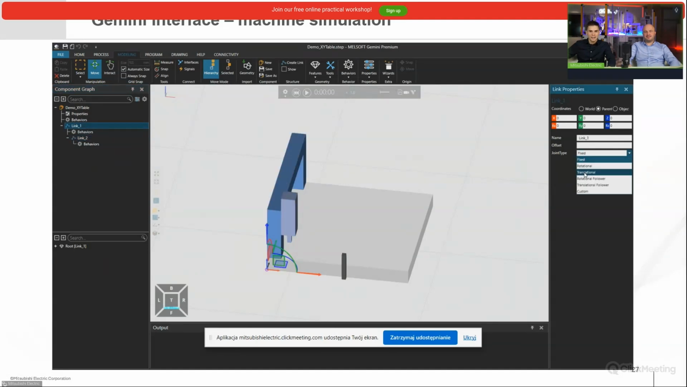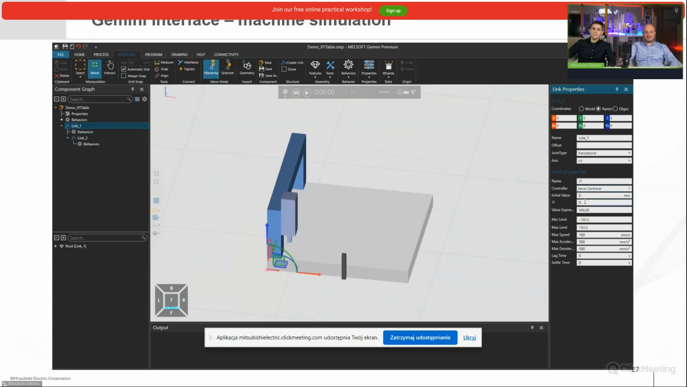And I will do the settings for the x-axis. It is a translational axis and it moves in the plus x direction. I will have to add a virtual servo controller in Gemini for this axis. And now I'm also going to define the limits of this axis. It moves from 0 to 900 millimeters. And in a second, I will do similar settings for the y-axis.